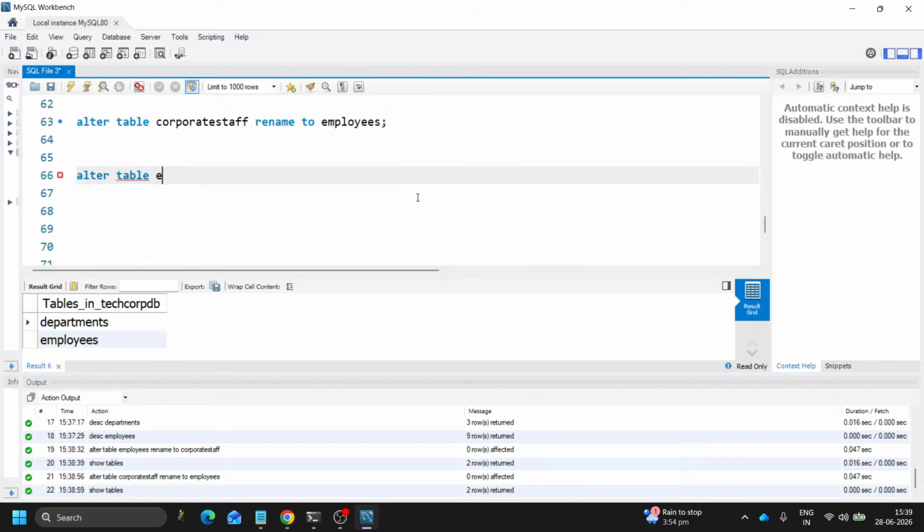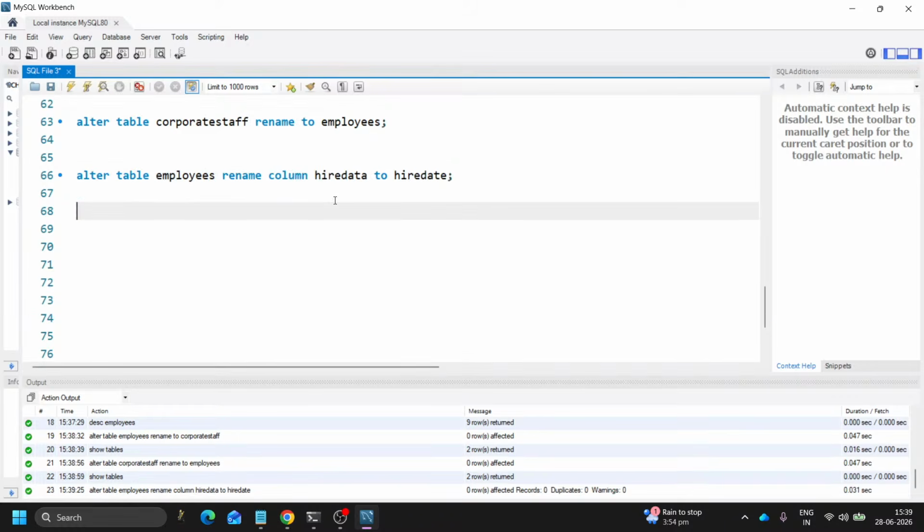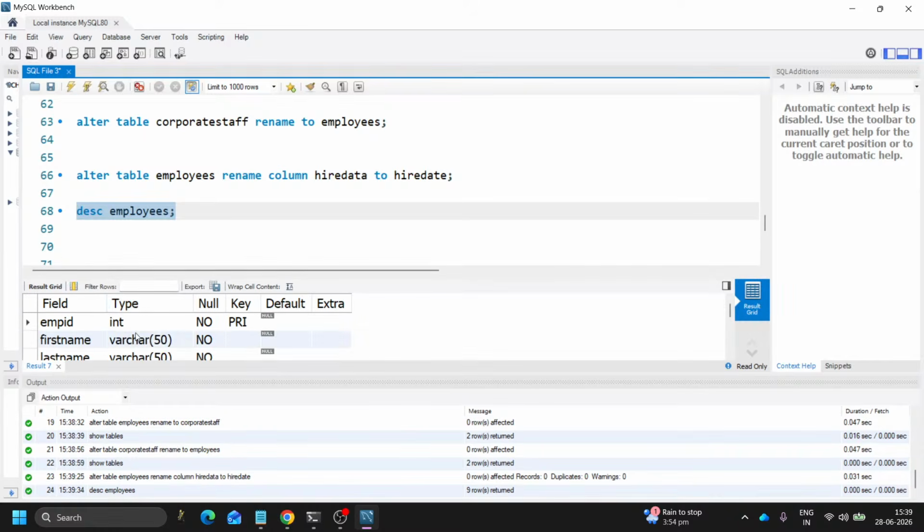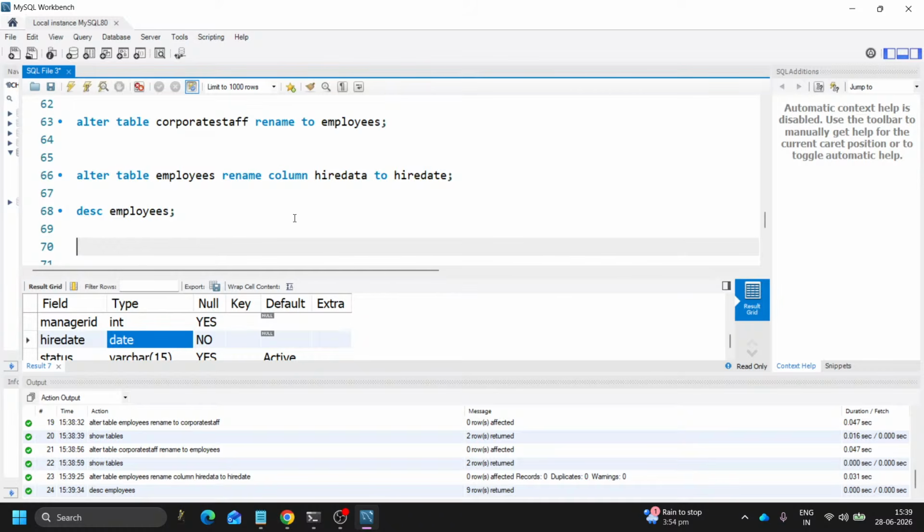Okay. In the employee table, one of the column names is wrong. So alter table rename column hide data to hire date. Right. This is the rename of the column. Let's check the description. Description employees. Let's check whether it's changed or not. Yes, it is changed. Perfect.